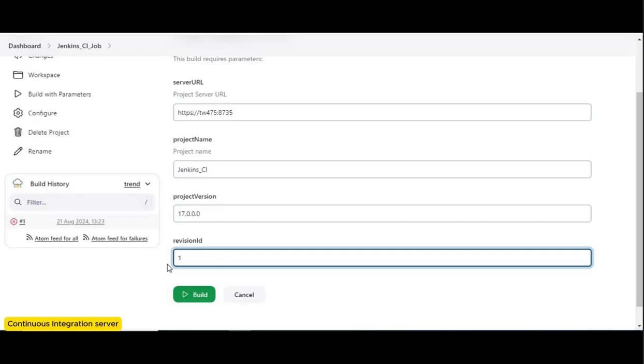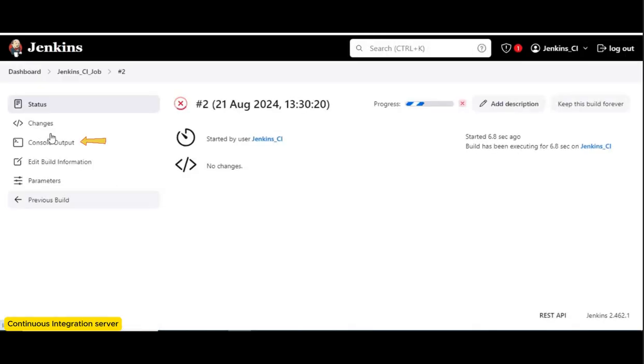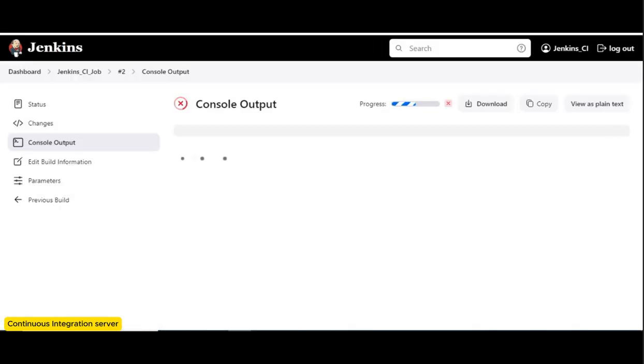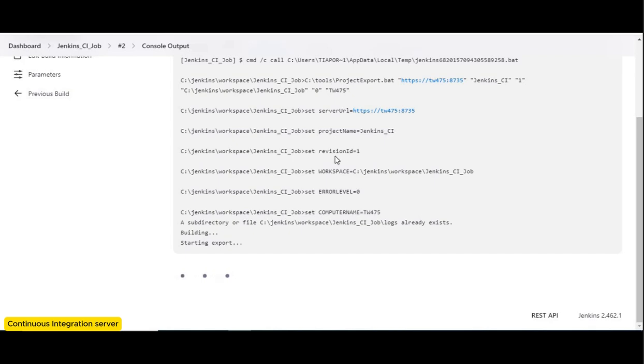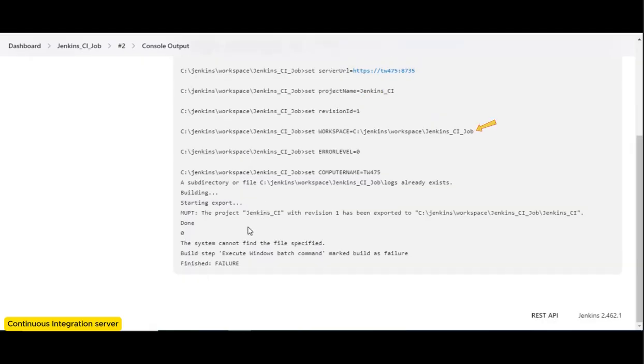So when we execute this job manually, by clicking on the Build button, we see the job running in the build history. And we can access the console output. As we see in the console output, the values of the parameters are being set. We see the server URL, project name, revision ID, and workspace being set. Then the build steps, that is the export and test build step, configured in the job will be executed.